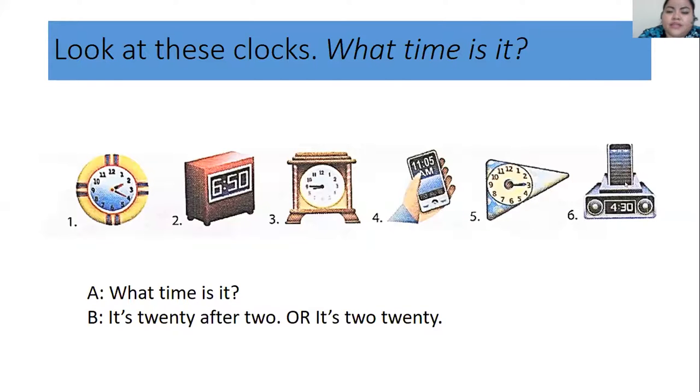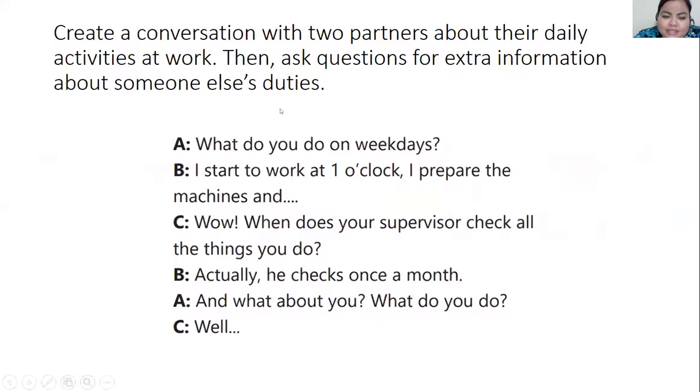Let's go with the next activity here. In this activity, it says, create a conversation with two partners about their daily activities at work. Then ask questions for extra information about someone else's duties. Do you remember the word duties? Duties is activities that we have to do in our workplace. So this is an example, right? Of course, but you can do your own conversation.